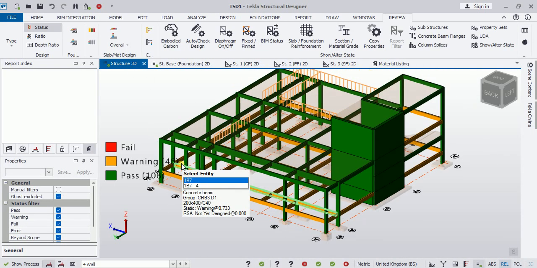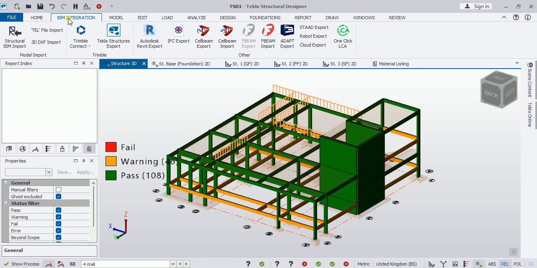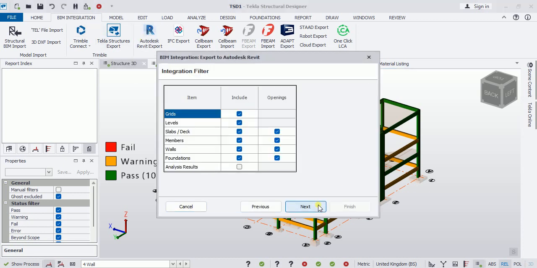One last thing. Let's say that I have done this one. I want to convert this one, take it from here to Revit. Or I have a building in Revit and I want to change it here. So we'll go to BIM integration. In BIM integration, you can see that there are different things. You can send it to STAAD, you can send it to Robot, you can send it to Adapt, you can send it to Cellbeam, Revit, different things. For example, we are sending it to Revit now. I'm going to send everything.